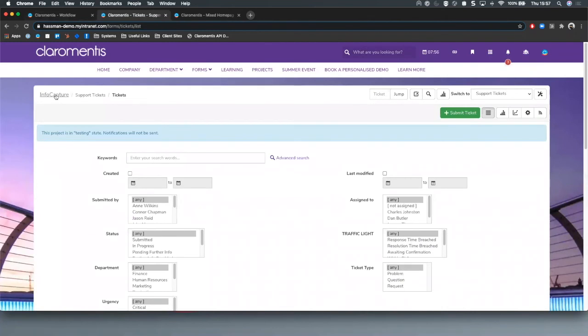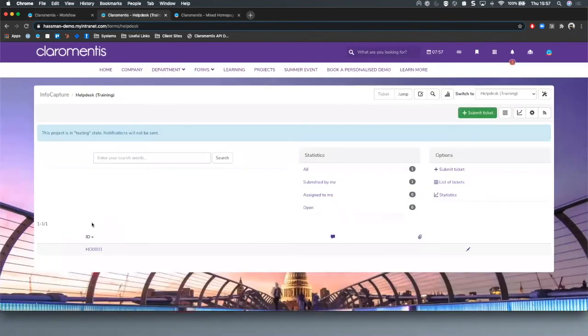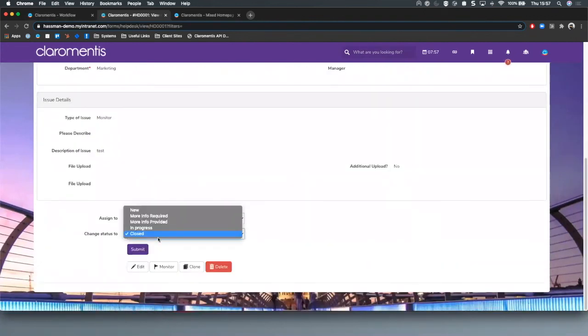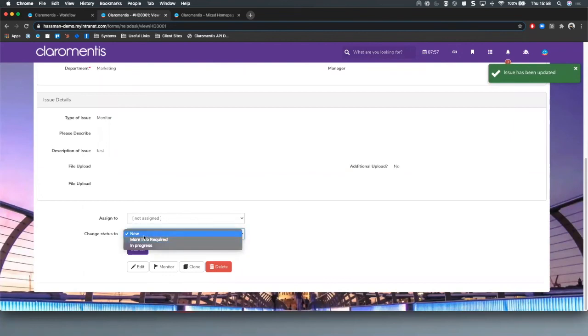So again, to showcase that, if we go to our form in question, look at this one, we can see that it's currently in the closed status, so I can move it wherever I want. But if I went to new, which fulfills that condition set, because when the status equals new, we can only move it to more info required or in progress.